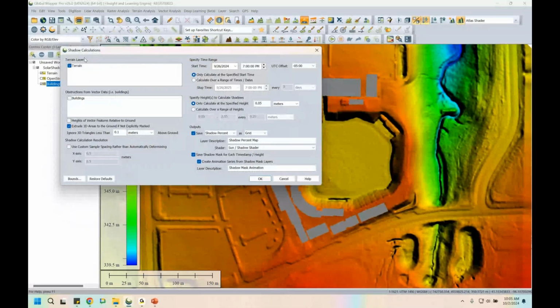Now, the input data for this is going to be terrain data, so a raster elevation surface, a digital terrain model. And then you have the option to add in some vector features. So 3D vector features here. We've got our layer of buildings that we just saw had some elevations associated with them. I'm going to choose to extrude those 3D areas from that elevation value we looked at to the ground, so it's like a solid building. And that's going to be our input data.